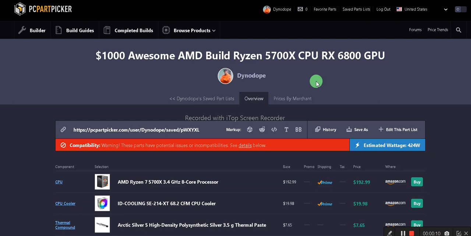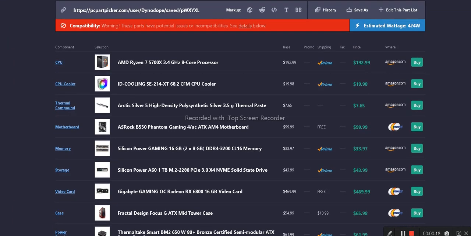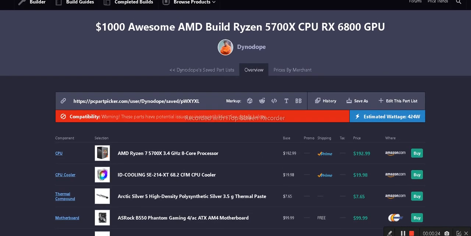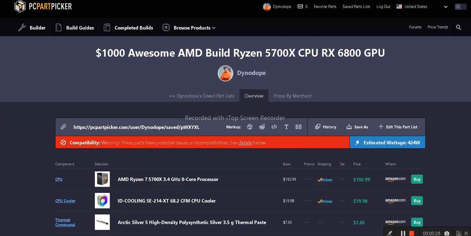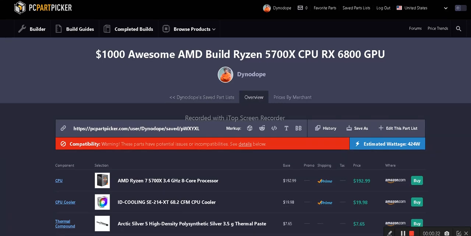So for the CPU, we have the AMD Ryzen 7 5700X 8-core 16-thread processor. It's going to cost $192.99. And this is my $1,000 awesome AMD build with the Ryzen CPU and the AMD GPU.